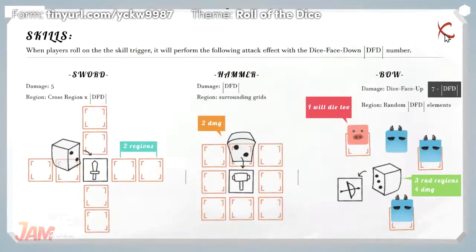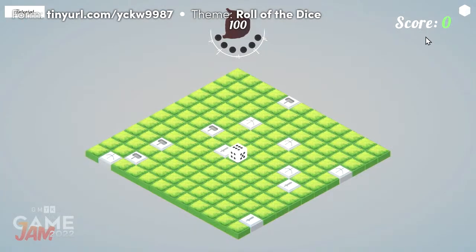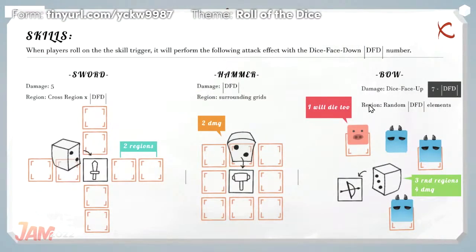Okay. So we have a sword. Okay, it's going after turns, so I can be a little bit more thoughtful. So, tutorial. What does the arrow do? So three dice face down. Oh my god.